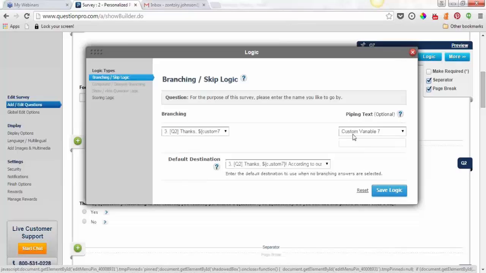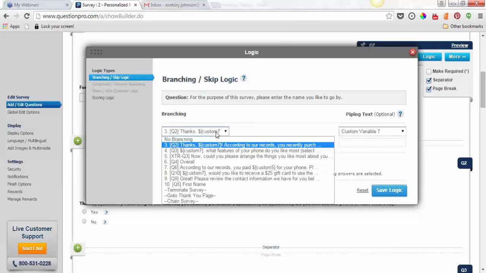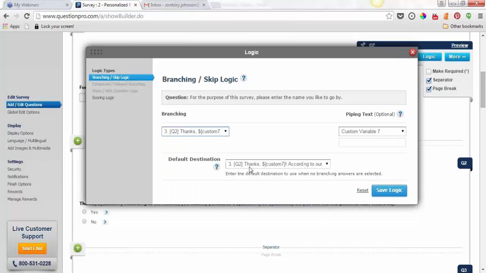Piping is in the same area as our branching and skip logic, and there's a reason for that. You need to select where you are branching to, so have your questions ready. We're branching to this next question. We have a default destination, which is where it should go next if someone didn't trigger any kind of branching. So we've set that default destination, and then we have selected custom variable 7. Remember, I used 1 through 6 for the variables I already had, so we know 7 is an empty field, and I'm selecting that to pipe the information in.